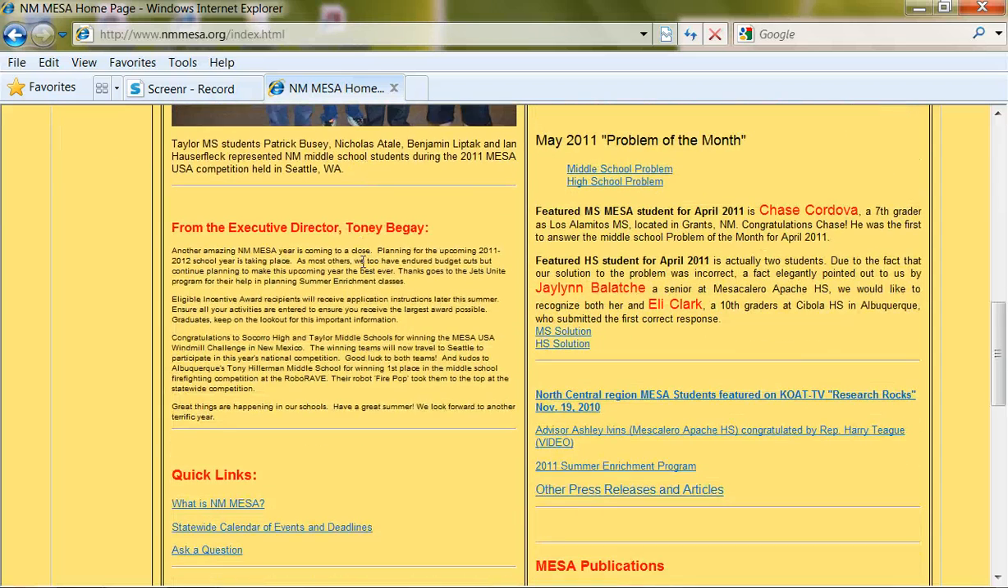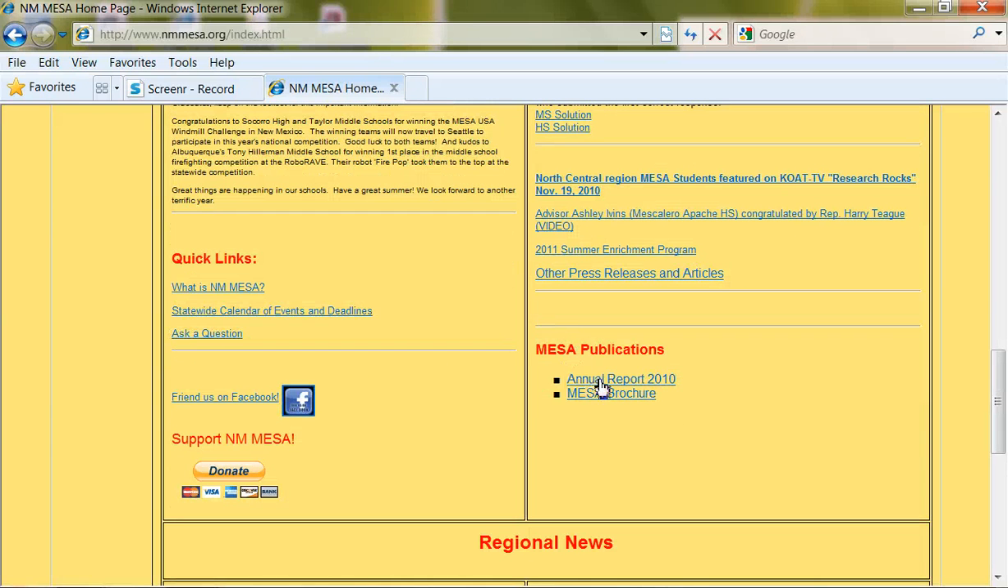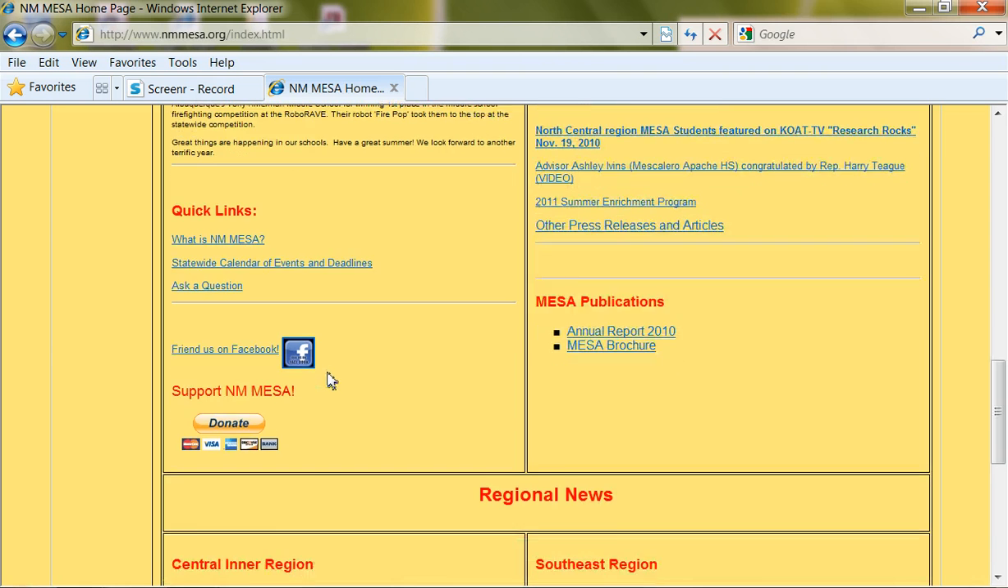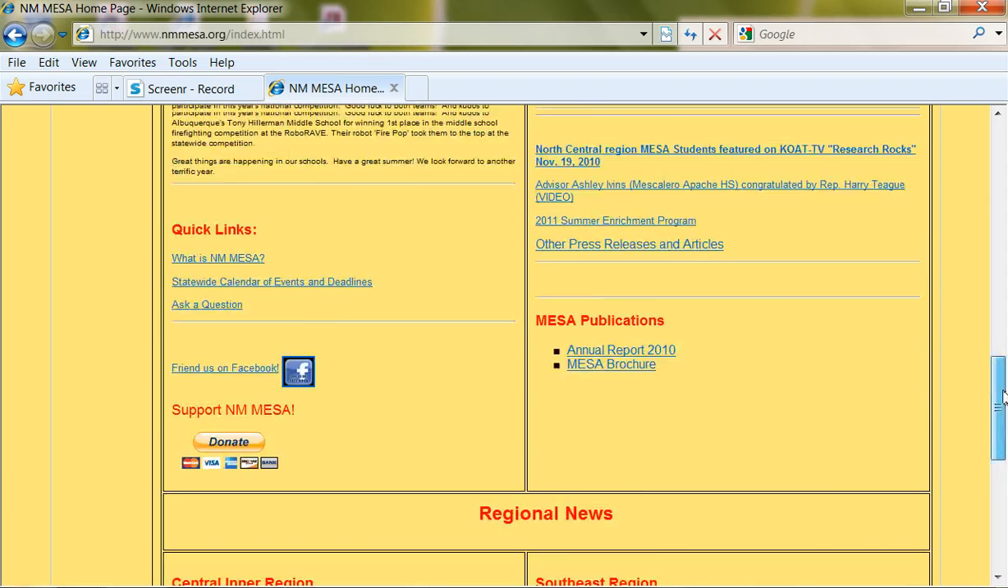We also, here on the front page, have something that you'll be using quite a bit, and that is the MESA calendar. Right here, the statewide calendar of events and deadlines. This will take you to a Google calendar that we keep updated with deadlines, upcoming events, anything that you may need to know about. And then down at the bottom there's a section for regional news, where each region has a section for items that are of regional interest.